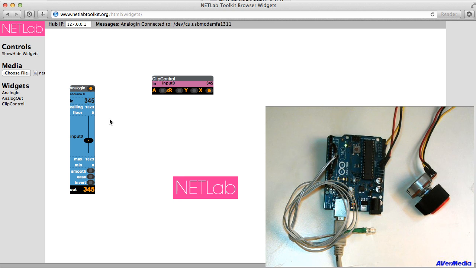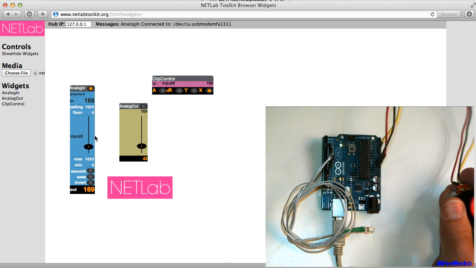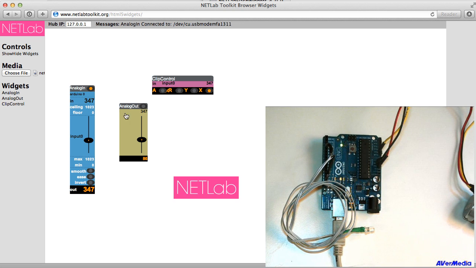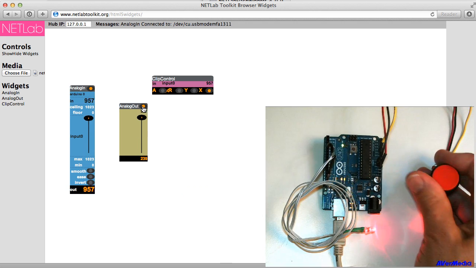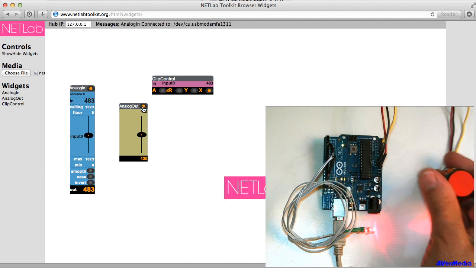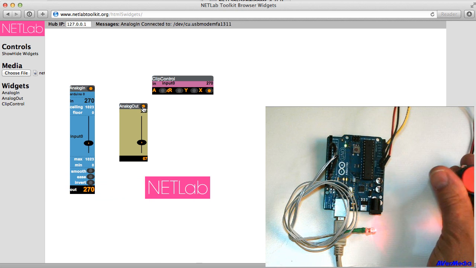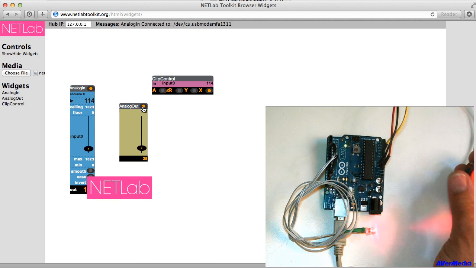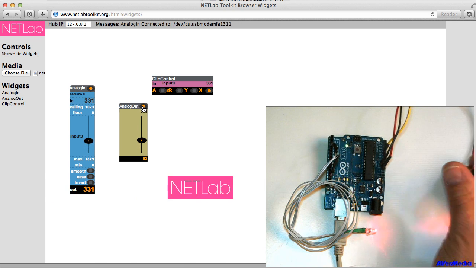Okay, now let's affect an output on the Arduino. I'm going to add an analog out widget to the stage. There it is, and you can see that it's listening to the analog in, and if I go ahead and connect to the Arduino, it's now, as you can see, controlling the brightness of the LED. So this is using one of the PWM outs, port 3, and there you have it, controlling a knob, all using just the hub in the background and these HTML5 based widgets.